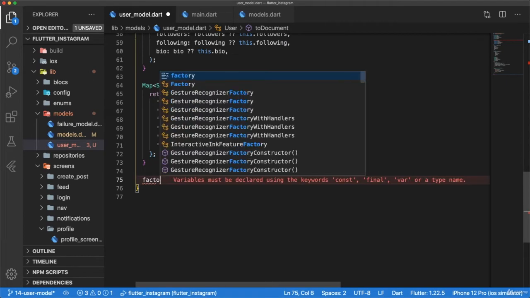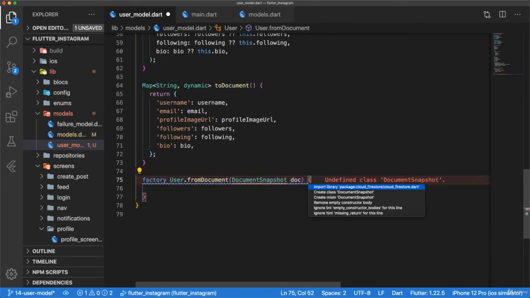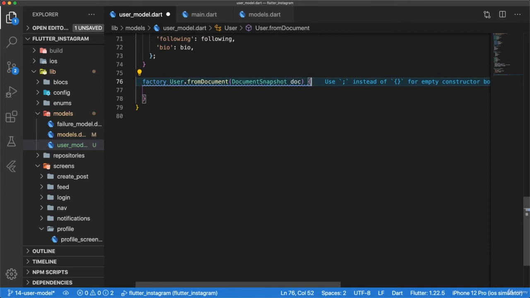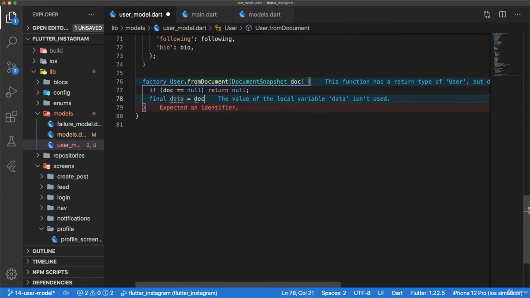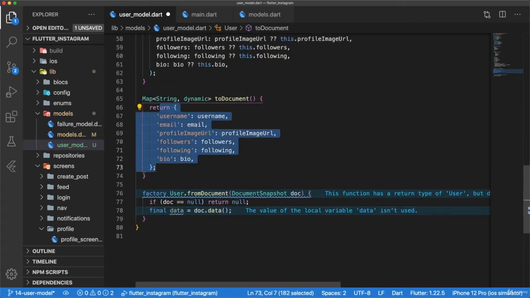So let's go here, factory User.fromDocument takes in a DocumentSnapshot. And to use a DocumentSnapshot, we need to import Cloud Firestore. The first thing we should check is if the document that's passed in is equal to null, and if it is, then we just return null. Otherwise, we can get the data off the document by doing doc.data. And that's going to give us back a Map<String, dynamic> that's going to look just like this.